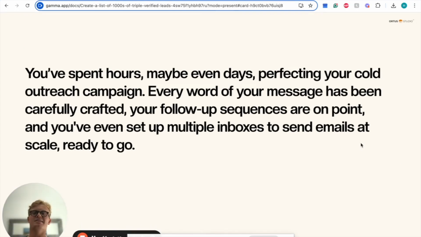So, picture this. You spent hours, maybe even days, perfecting your cold outreach campaign. Every word of your message has been carefully crafted. Your follow up sequences are on point. You've even set up multiple inboxes to send emails at scale. Like, you're ready to go.